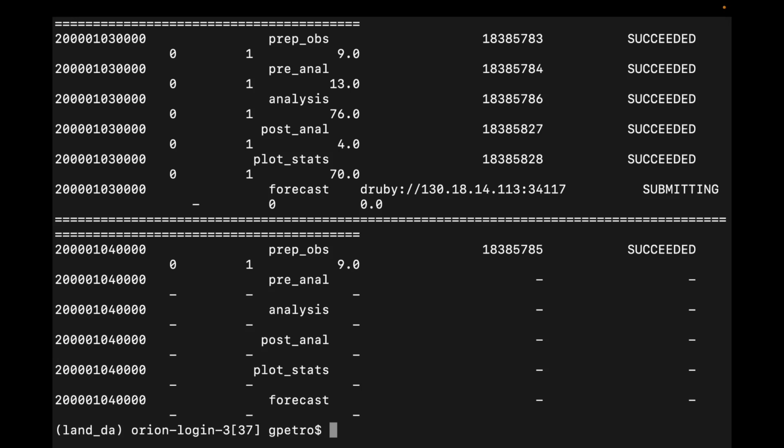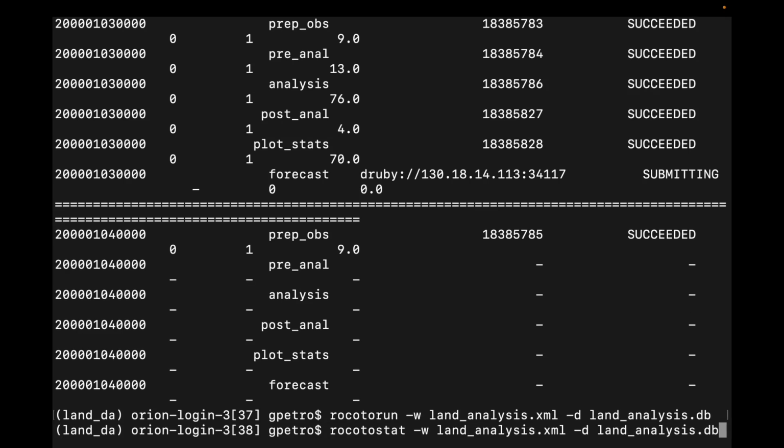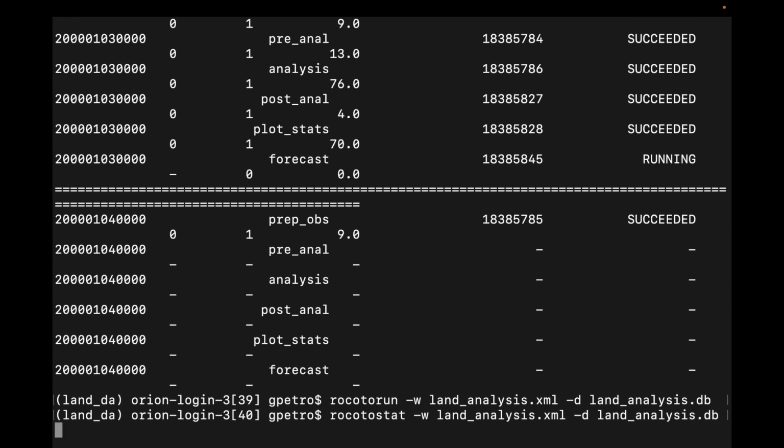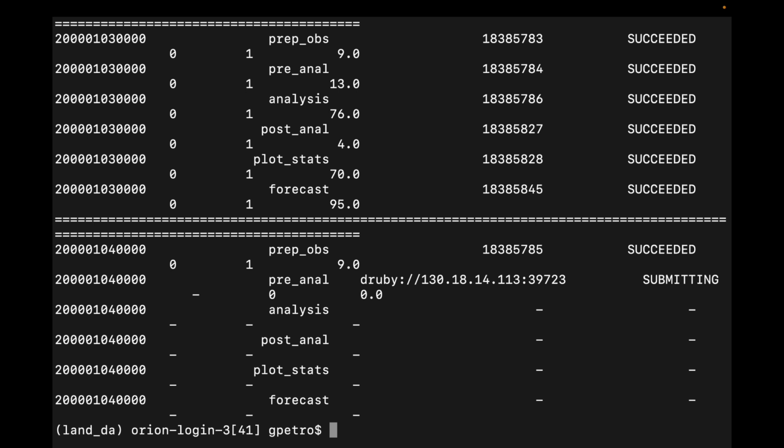Once the first cycle's forecast task has finished running, the second cycle's tasks will be able to run because their dependencies will have been satisfied. And now the forecast task for the first cycle has succeeded, and the pre-analysis task for the second cycle is submitting. Just keep in mind that in real time this will take a little bit longer. For the video, we've cut out all the blocks where we're just waiting for tasks to run.